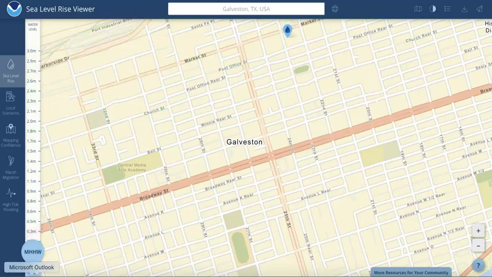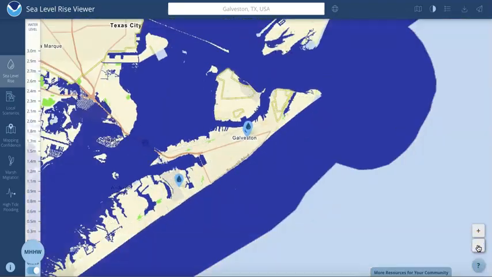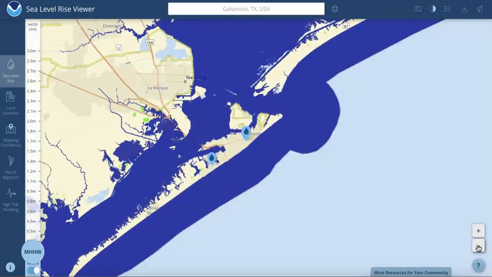I'm really glad they've preserved at least some of it for you to play with and hopefully use down the road. Because if you're looking to ever buy a beachfront property, for example, you can use the sea level rise viewer to see what happens to your property over the next few decades as sea level rises.